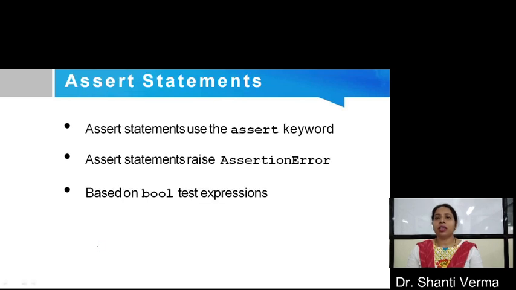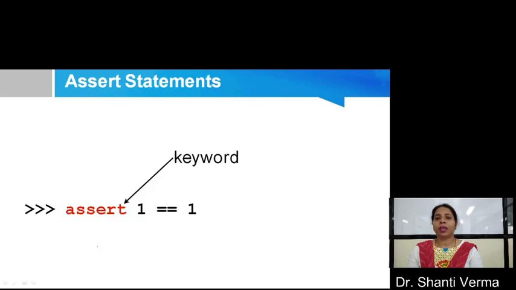Now let's discuss the assert statement. Basically, the assert statement uses the assert keyword, which is an inbuilt keyword in Python. If the statement is not true, then the assert statement raises an assertion error. Basically, this assertion error is based on a boolean test expression. Let's first discuss the assert keyword.